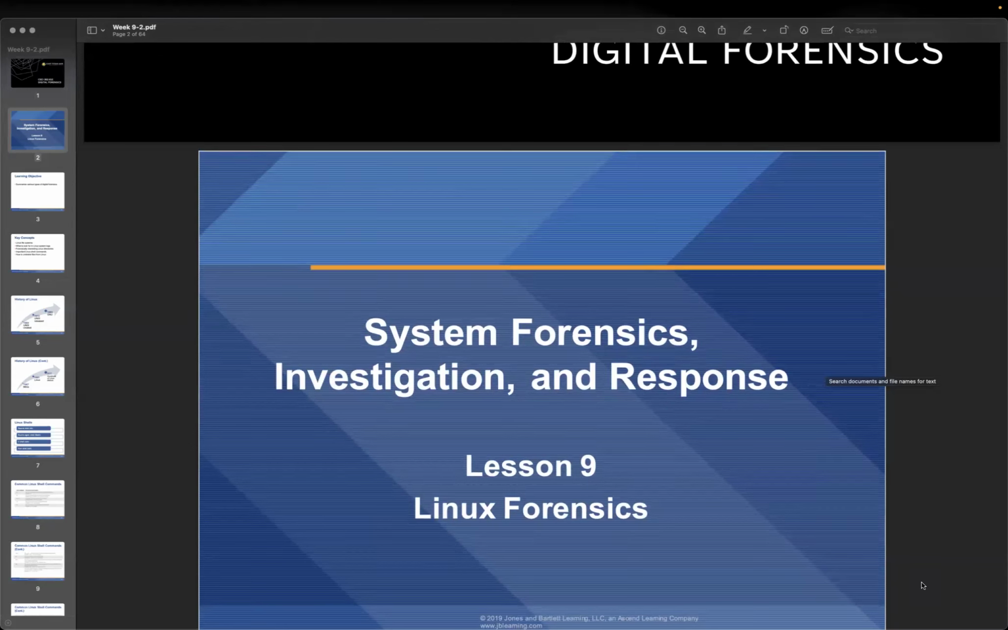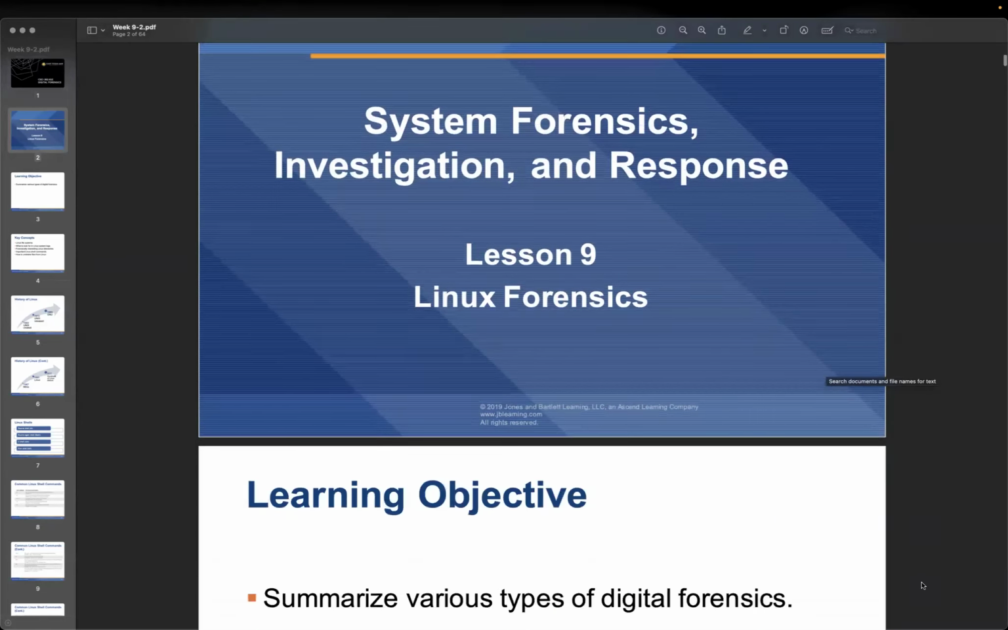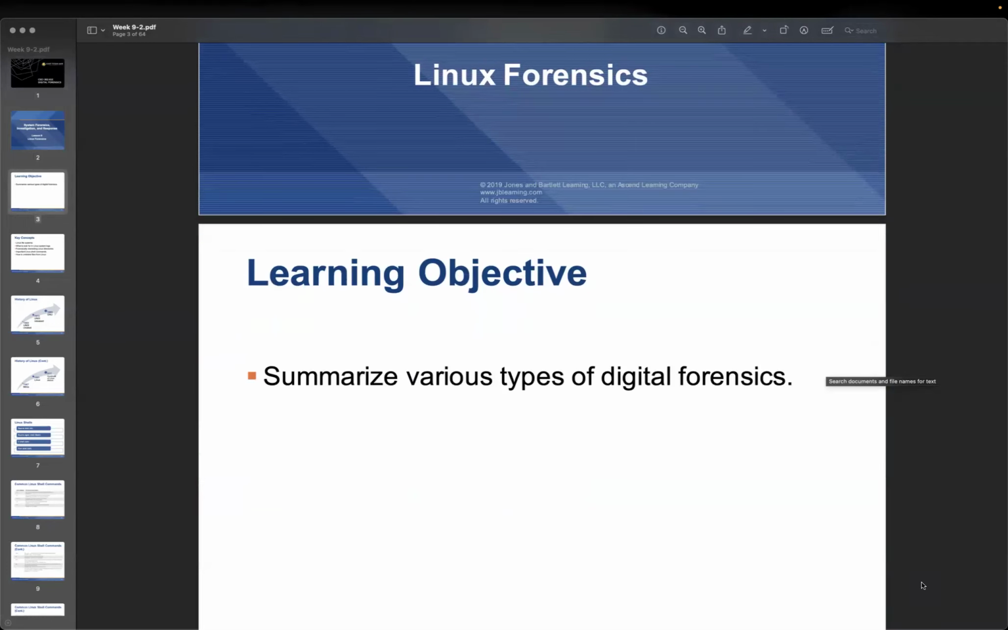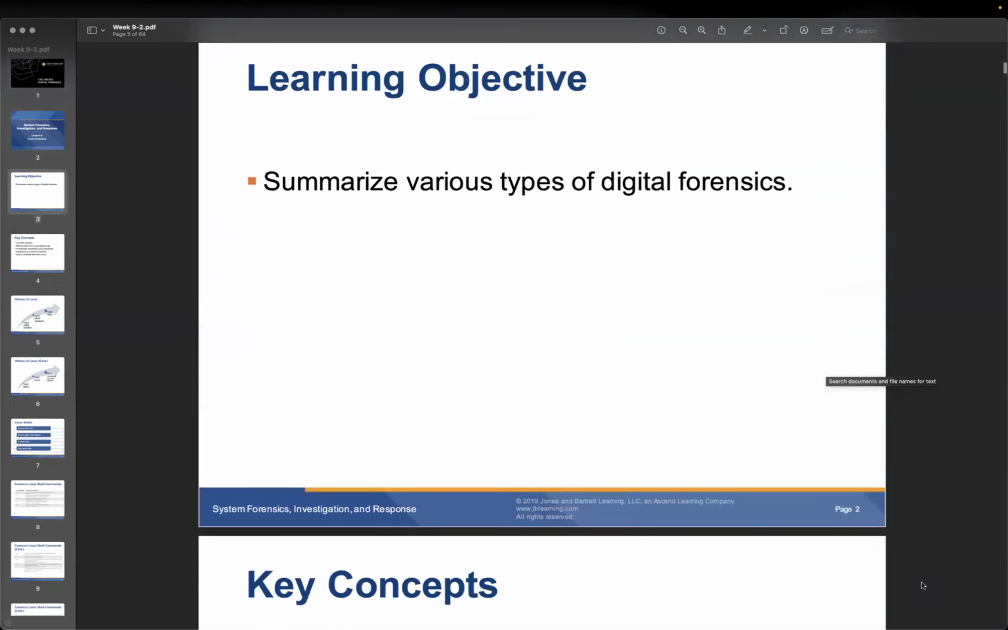OS, which will be Linux. When we talk about Linux, before we had Unix, and they're pretty similar, and mainly we will focus on different types of digital forensics involved in the Linux system.